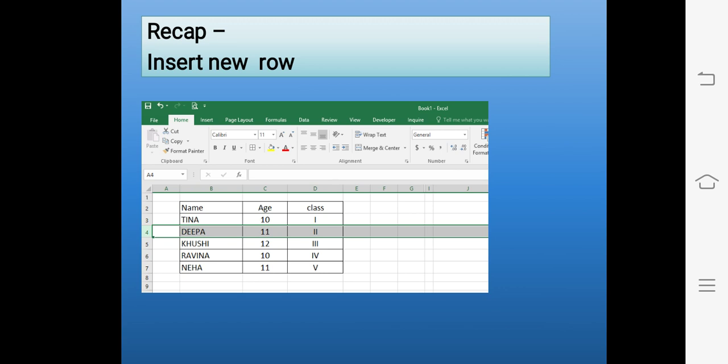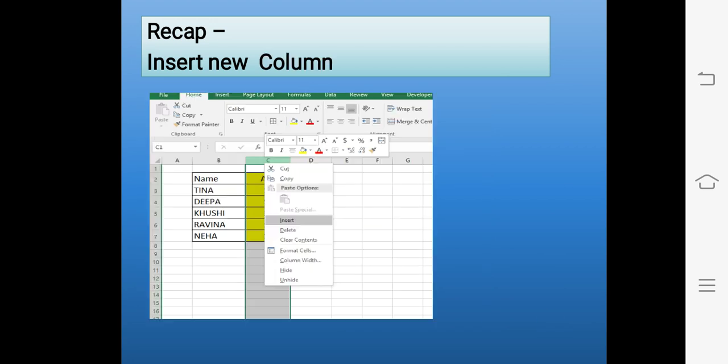And when we insert a new row, before that we have to select the row above which we want to insert a new row, and if we click on the option Insert Sheet Rows, children, we will see the new row inserted in our Excel sheet. And to insert a new column, we will click on the column to the left side of which we want to insert a new column, and we will choose the option Insert Sheet Columns. Children, these options can also be selected from the pop-up menu. The pop-up menu comes when we right click the mouse button.